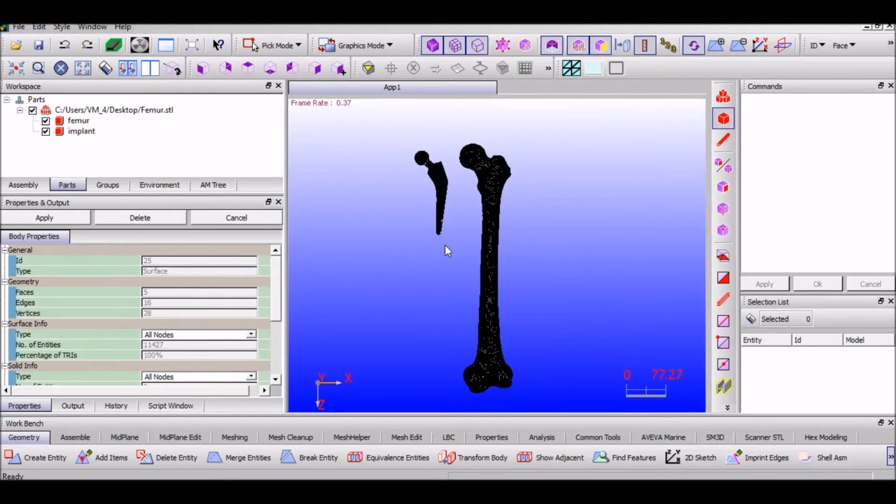Today I am going to be demonstrating how to create an FE model of a femur and its implant using TSV Pre software. Here we already have the models of the implant and the femur. So the next step is to translate the implant such that it is fitted into the femur.